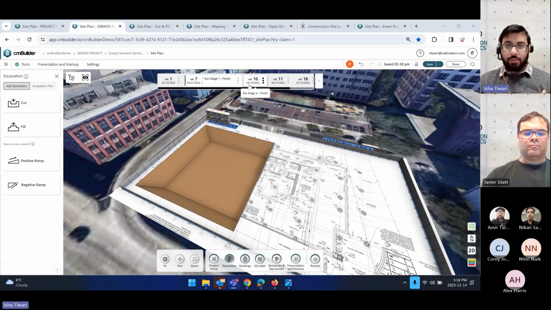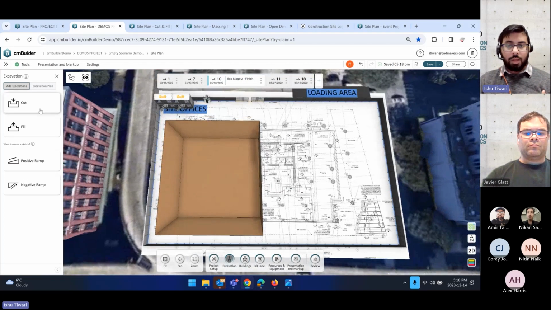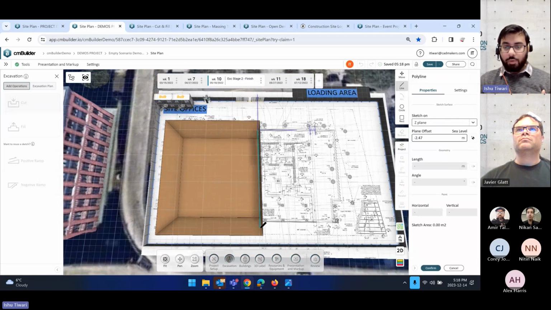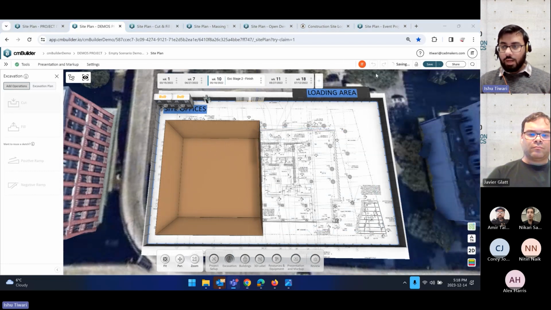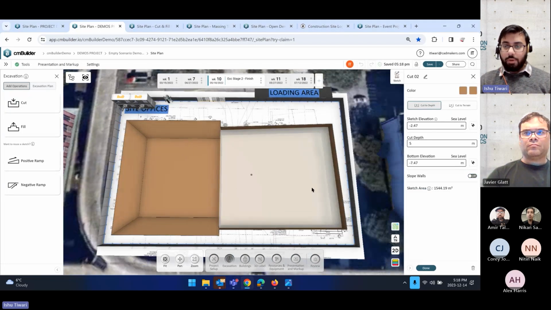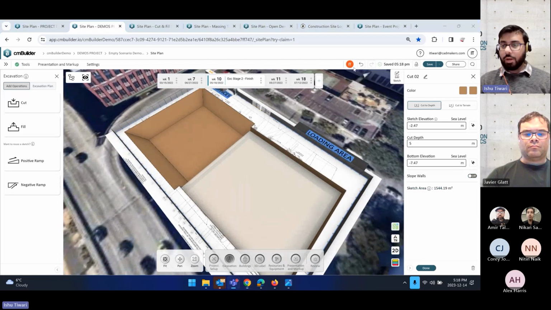You visualize that excavation cut, go to the next milestone, and then pick, maybe draw another cut. I want to finish off my excavation sequence. And this time, I don't want any of my walls to be sloped. So it's pretty easy. I can just turn that toggle off. All my walls will be regular vertical walls.